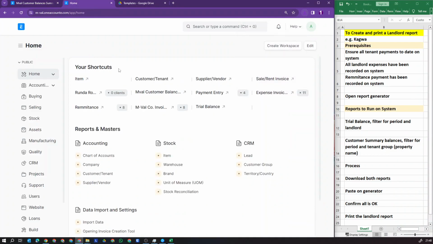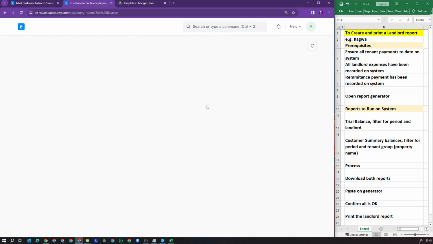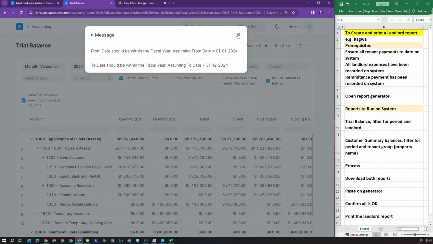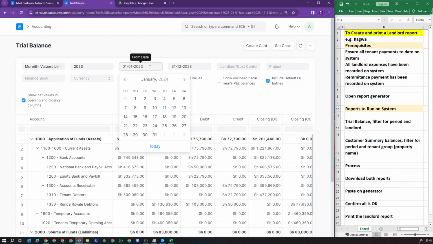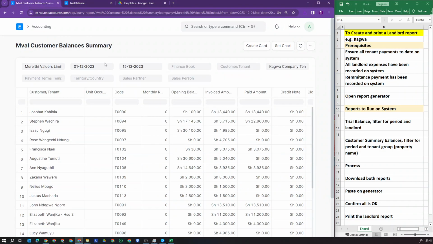Then go to the trial balance. To go to the trial balance, just go back to the shortcuts. Click on trial balance. That will give you a report for a summary of all the remittance, all the balances for landlords. Select the correct year, 2023. Then select the to and fro date appropriately. So I want to make sure that this is exactly the same as what you have here.